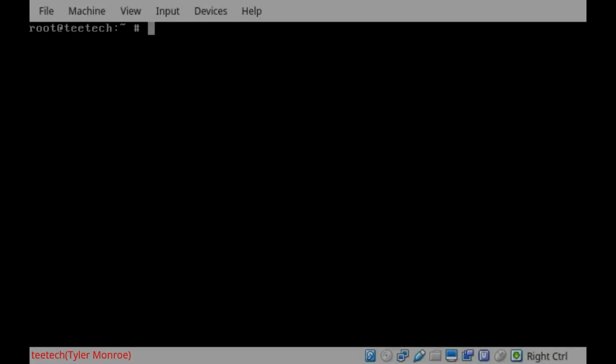Hello and welcome to this episode of T-Tech. This is part 2 of 3 in our series to configure FreeBSD as a firewall. So in this part, we are going to tweak all the configuration settings and turn all the knobs to make FreeBSD function as a firewall.